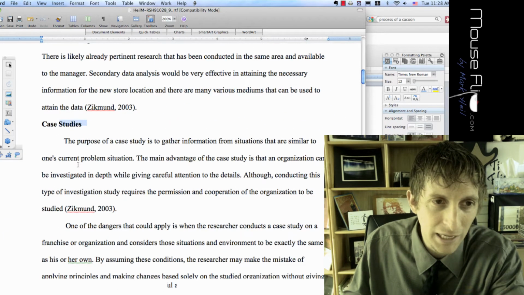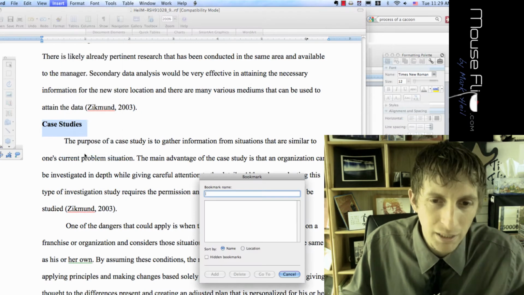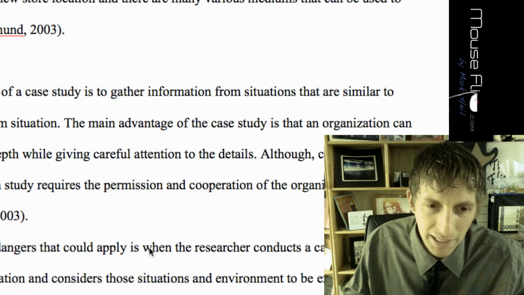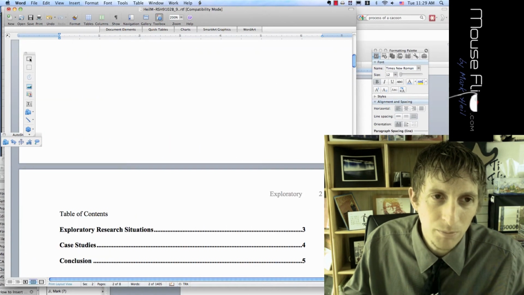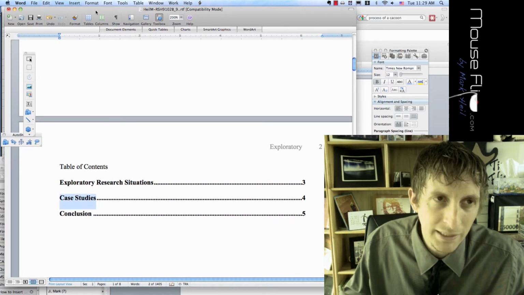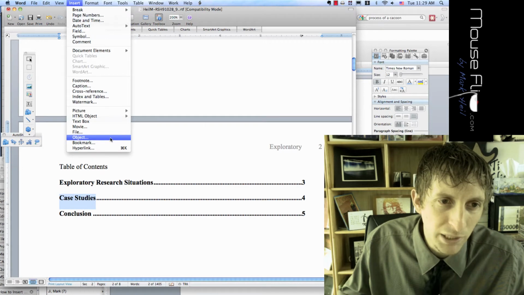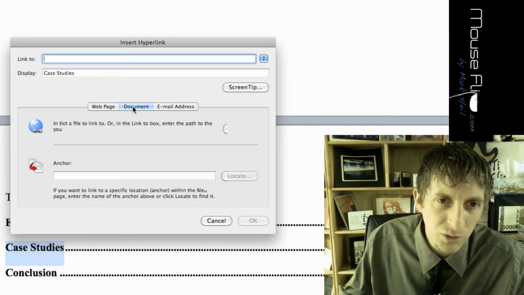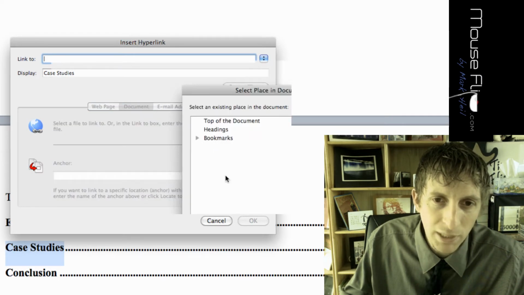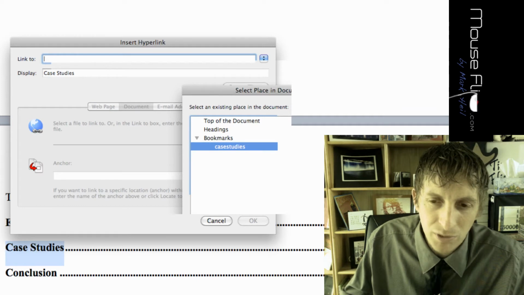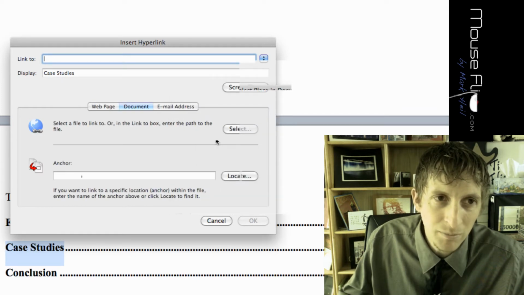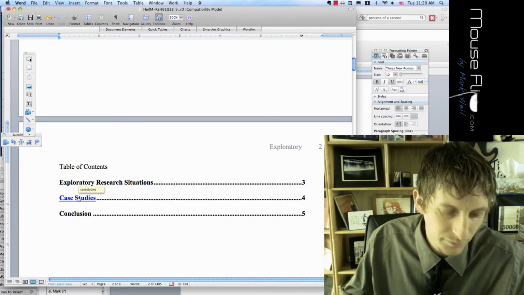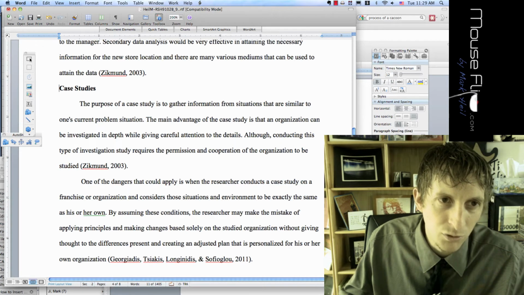So here's case studies. I'm going to highlight that, hit Insert, Bookmark. I'm going to call this case studies, okay, right here, and I'm going to hit Add. Now I'm going to go up and highlight case studies and hit Insert, Hyperlink, or Command K, because we want to use our keyboard. And instead of a web page, we're going to do a document. And here's the anchor. We're going to locate it. And the bookmark is right here. So I'm going to hit OK. And then do a screen tip. Case studies is fine. OK. So now when I control click on it, it goes right to case studies.